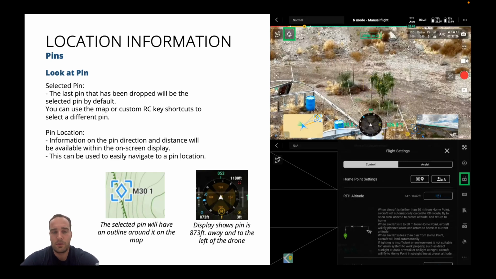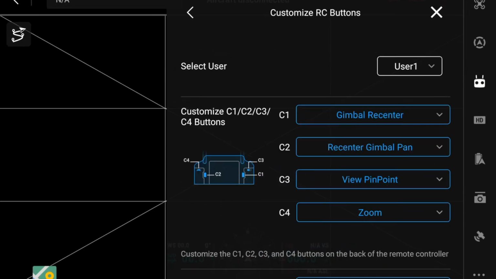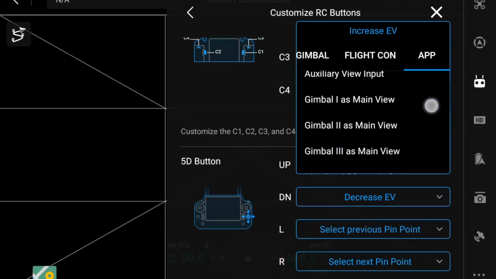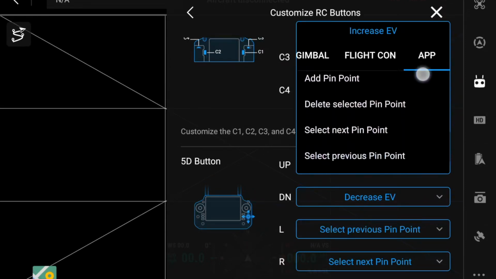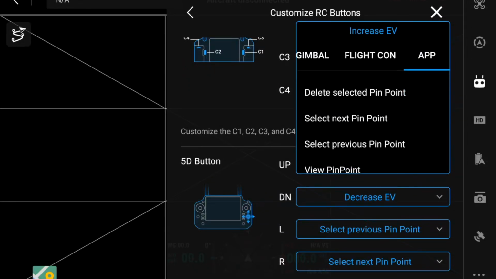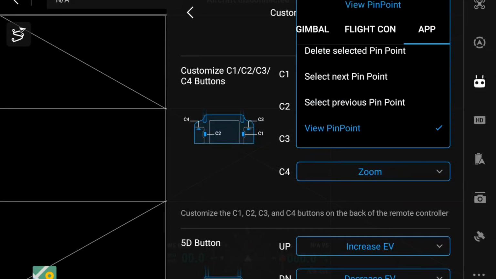You can also use the map or custom RC key shortcuts to select a different pin. You can see here in the bottom right, we've gone into the camera view, clicked the three dots on the top right, and gone into the remote controller submenu. From there, we can select Customize RC Buttons. Scroll down, select the 5D button, go over to App, and you can see we have various functions here for the pinpoint. It makes life easy for cycling through pinpoints and looking at those different functions, as we'll talk about in a little bit with the use cases.